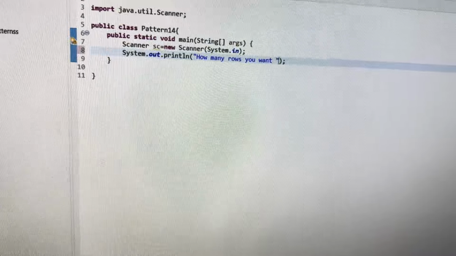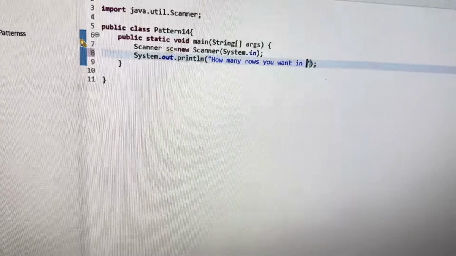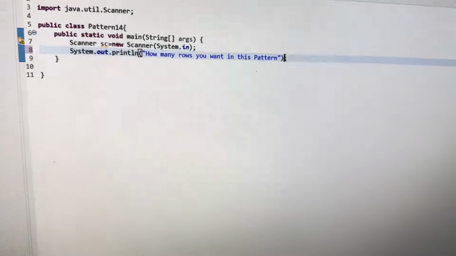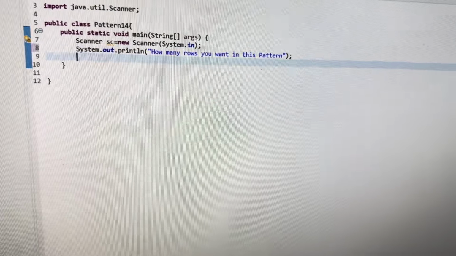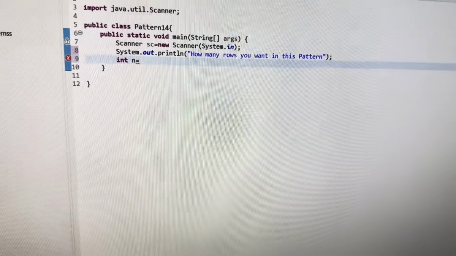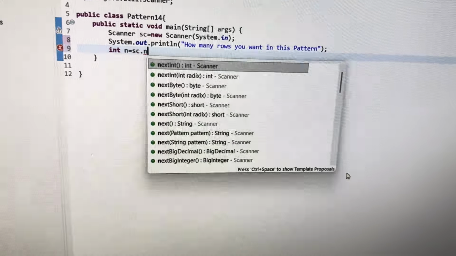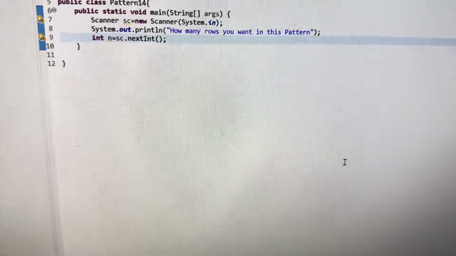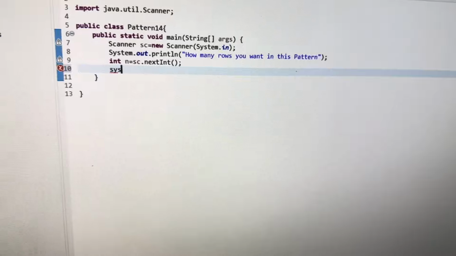How many rows you want in this pattern? Okay, how many rows you want in this pattern. After that, int n is equal to sc.nextInt(), and after that we have to print the output pattern, right?